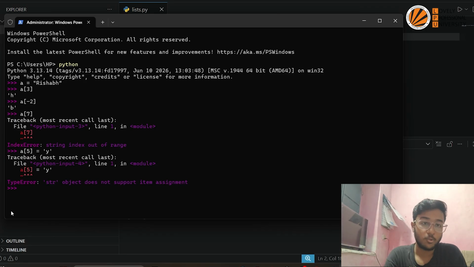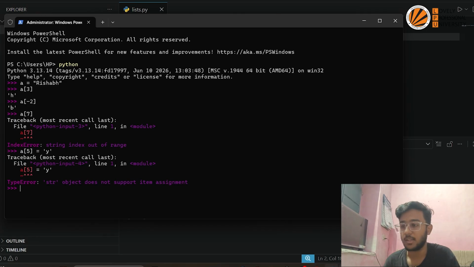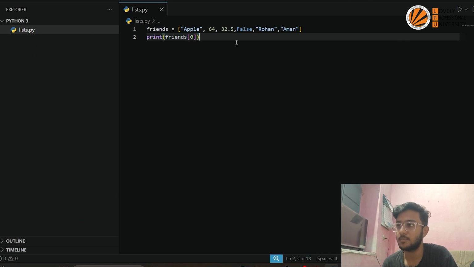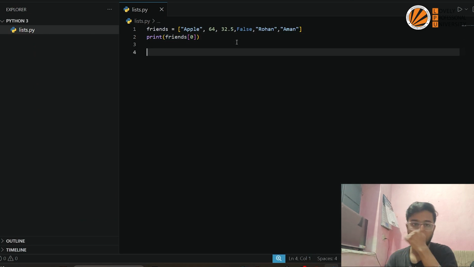But if I want to change anything at any index, can you do this in a list? Yes, you can. Let's take an example here. Suppose I want to change the zeroth index, which is Apple, to Grapes.